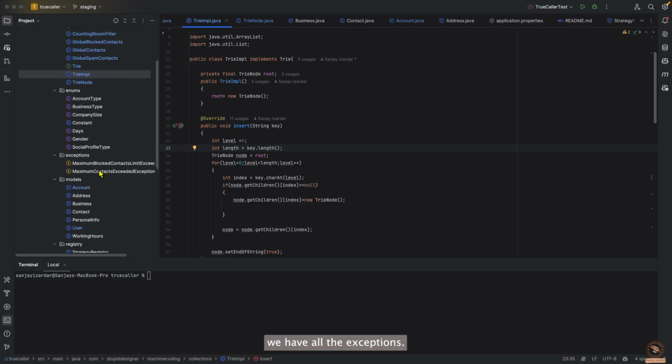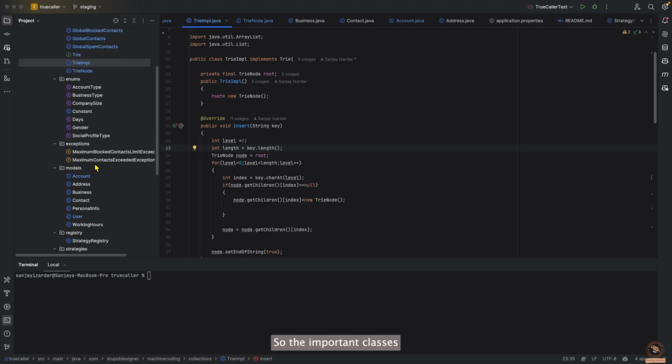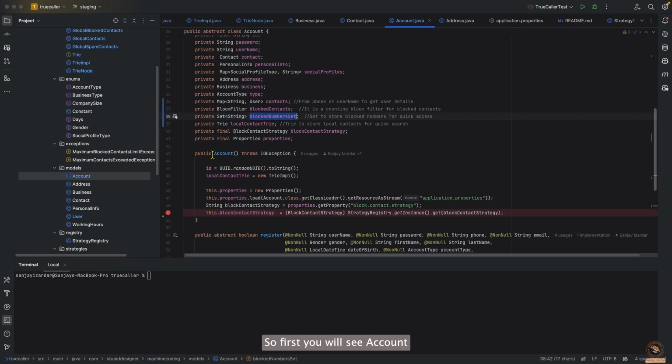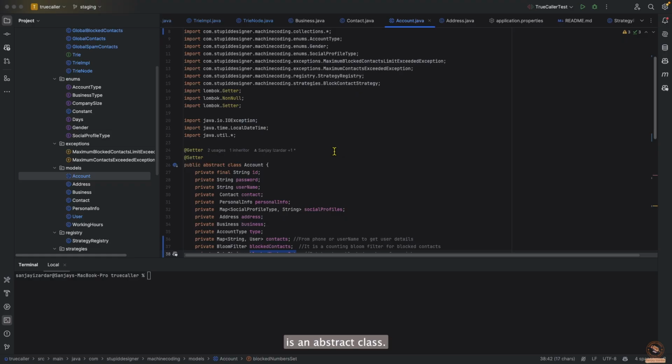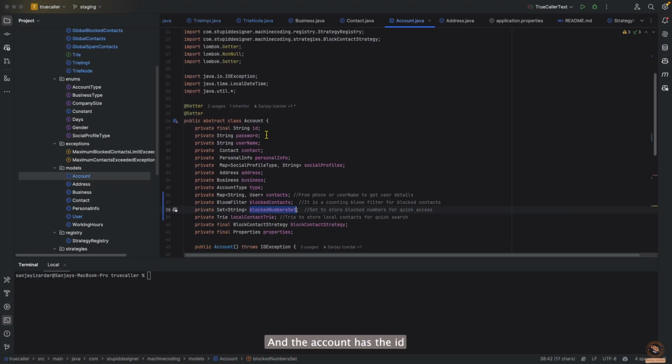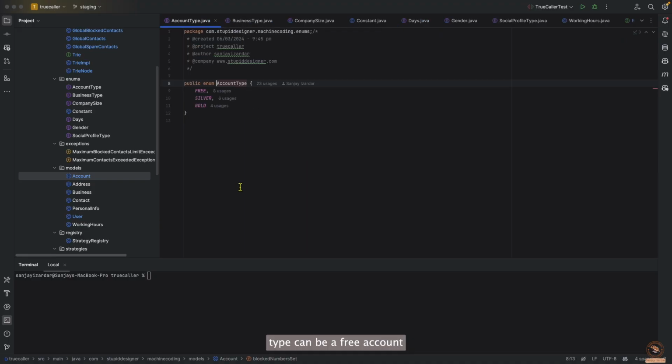In the exception we have all the exceptions. The important classes are inside the models. First you will see account. Account is an abstract class, and the account has the ID, password, username, contact, personal info, social profile, address, business, and account type. So what is the account type? Account type can be a free account, a silver account, or a gold account. Based on this account type, the user will get the number of contacts in the Truecaller application.